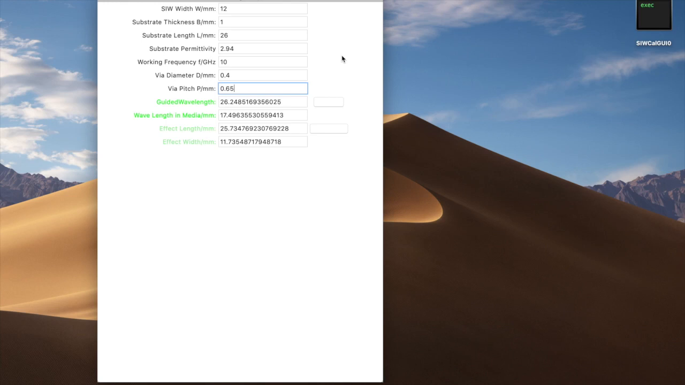We get the guided wavelength as 26 point something, and the wavelength in the media with a permittivity of 2.94, we can see, is 17.5, and the effective length and the effective width of the SIW are here. Another thing we have to mention is that once we short a SIW at both of its open ends, this can work as a cavity resonator.